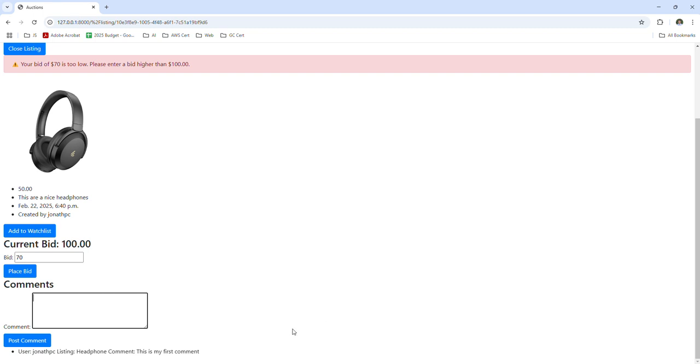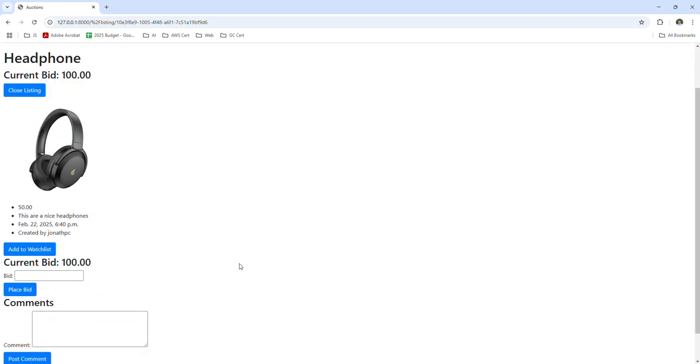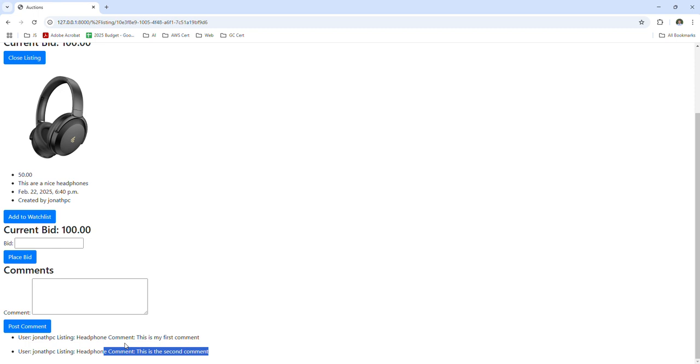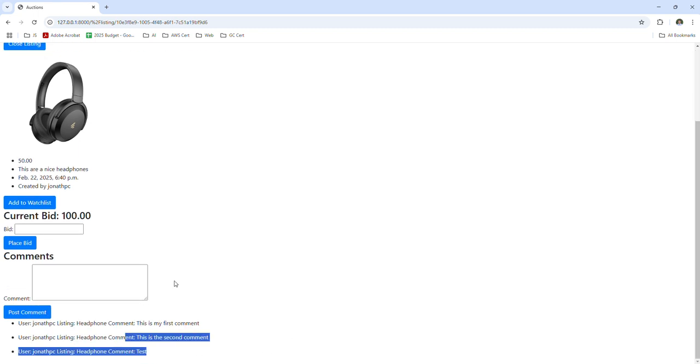The next one are the comments. So I see the comments here. The listing has a comment. I can add a new comment. This is the second comment, and post comment. And yeah, we see here that the comment was added. Third one, test. And we see here that we have the comments.